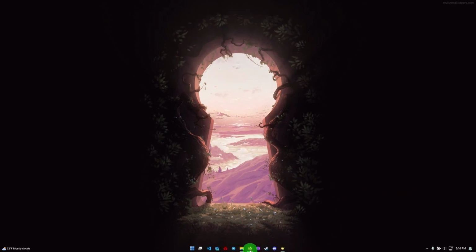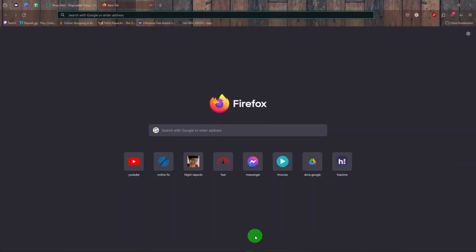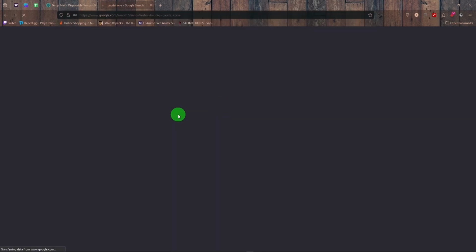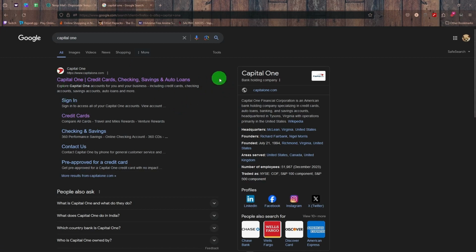So first we need to open a browser. I'm using Firefox. You can use any browser you like. So on the address bar or the search bar, you're going to type in Capital One, and you're going to click on the first link that loads up from Capital One.